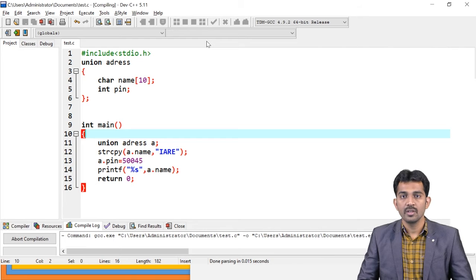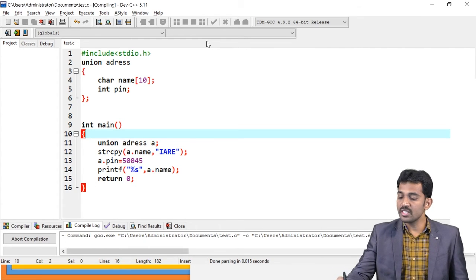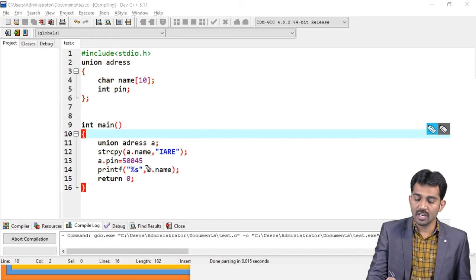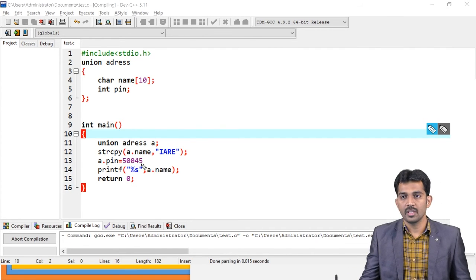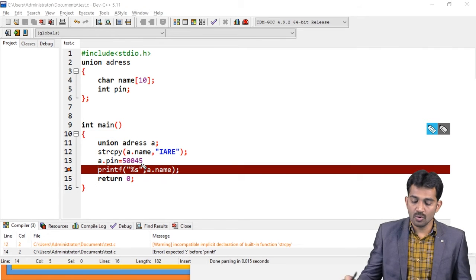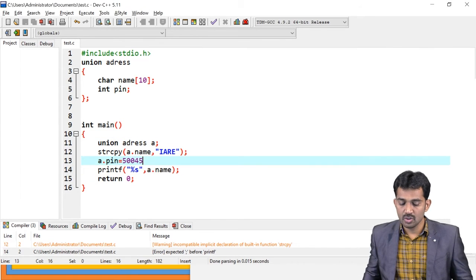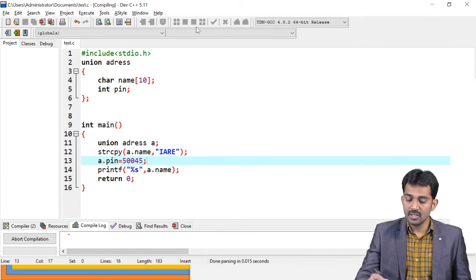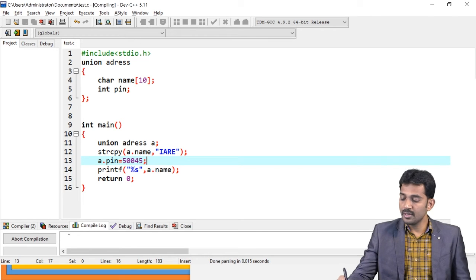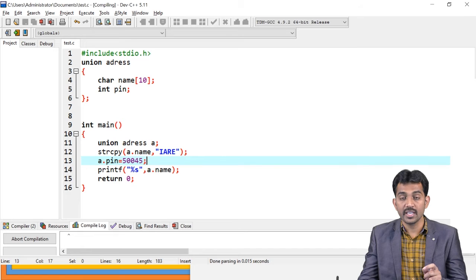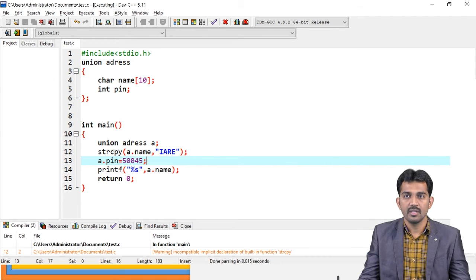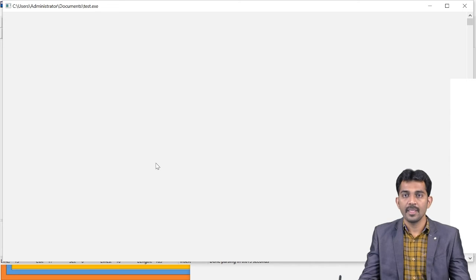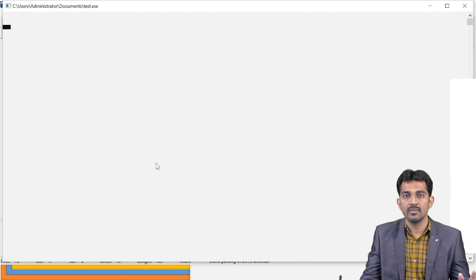If you run this code, you are going to get the last value you stored, which is 50045. I forgot the semicolon here. The last value which I stored here is going to be displayed. The reason is that the union is going to store only one value at any point of the moment.